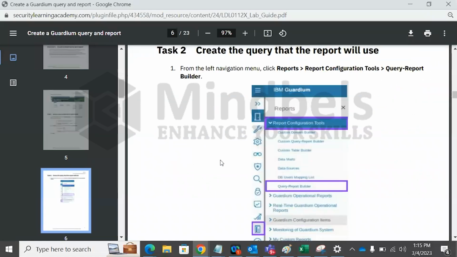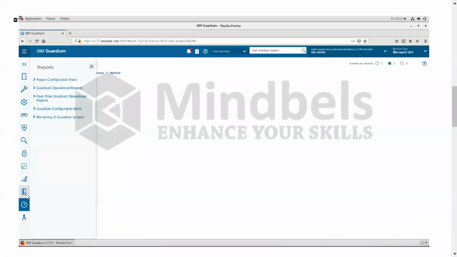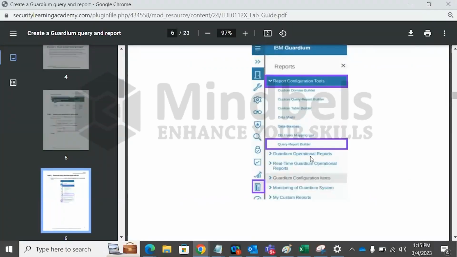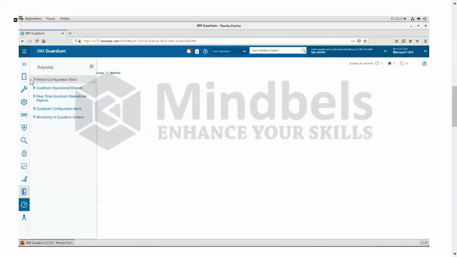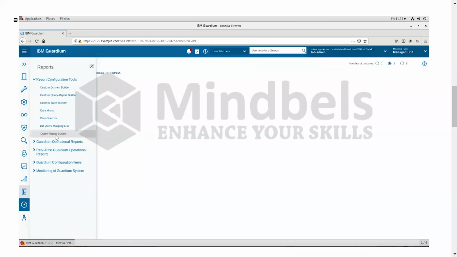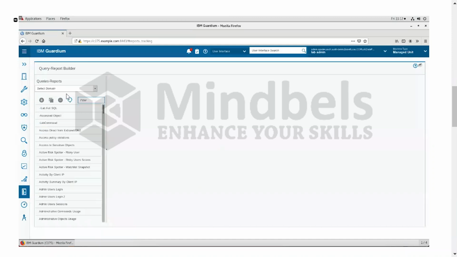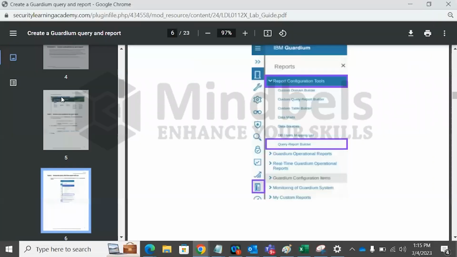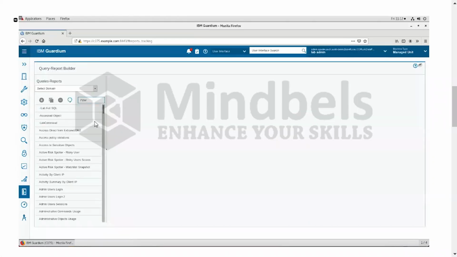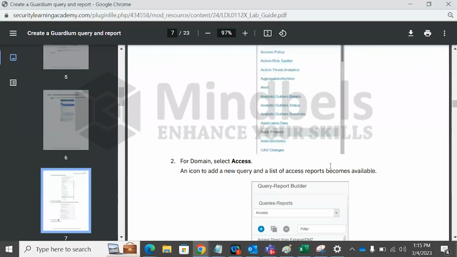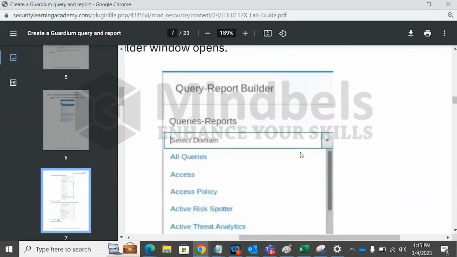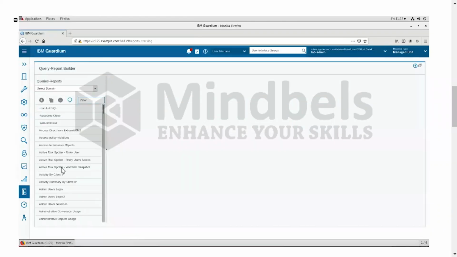Okay, now we have to go to reports, report configuration tools, query report builder. So you want to go to this icon here. Then you want to go to report configuration tool, which is here, and then you have query or report builder. See, first thing it is asking us to select is the domain. There is a list of domains available on the left, which is shown on this screen also. The same thing is displayed here.